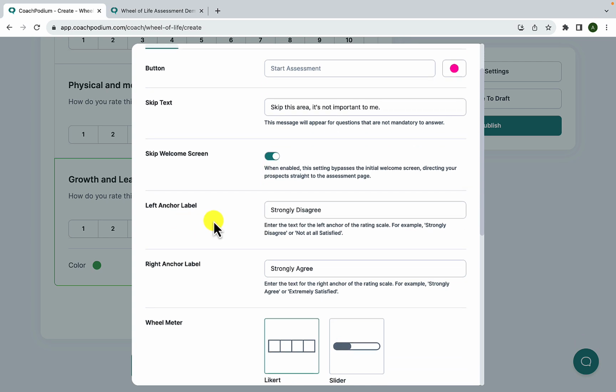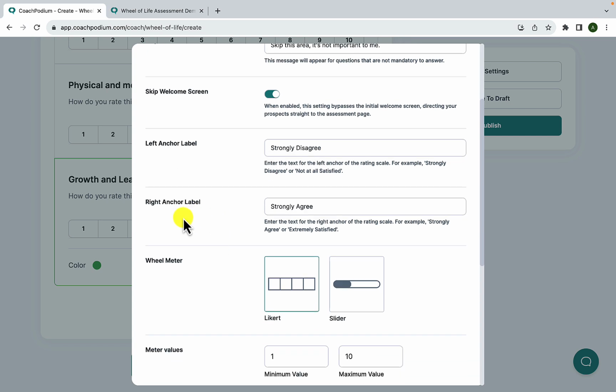Another option is left anchor label. Here, you can enter the text for the left anchor of the rating scale. For example, you can write strongly disagree or not at all satisfied for showing disagreement. Similarly, for the right anchor label, you can enter the text for the right anchor of the rating scale, like strongly agree or extremely satisfied for showing agreement.